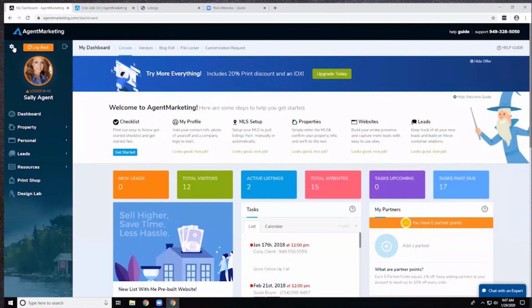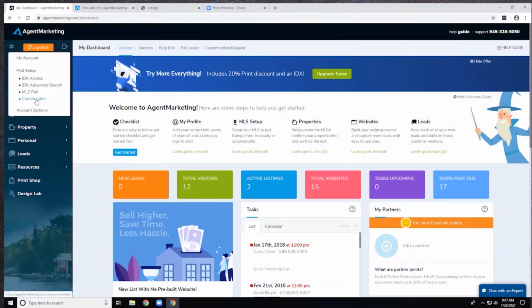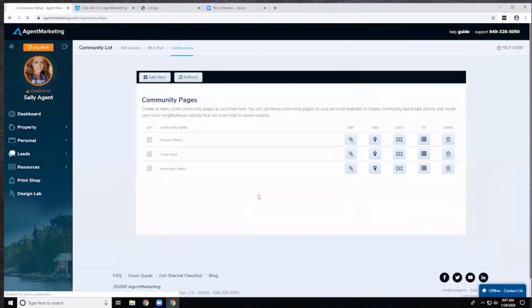If you want to create a community page, you're going to click on the little gear in the top left corner of your account and then click on communities. Now I've already got a few here, but I am going to show you how to set one up. Basically, you'll just click on add new.